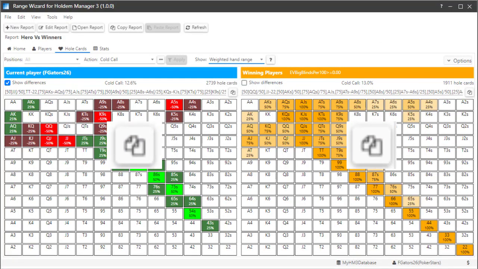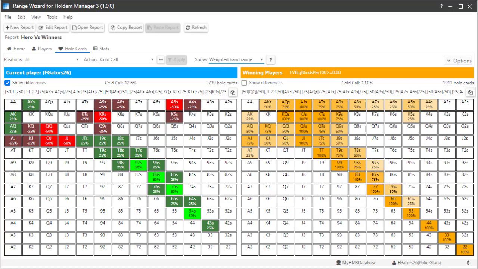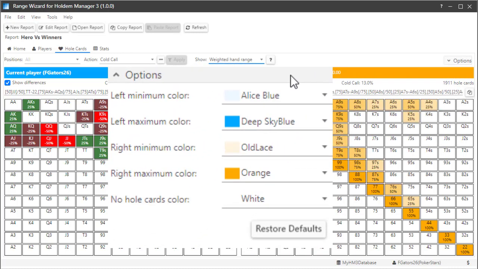Click this button to copy the hand range to your clipboard. Then you can paste it into any program that accepts Flopzilla formatted hand ranges. And finally, the options drop-down lets you customize the heat map colors to your preference.